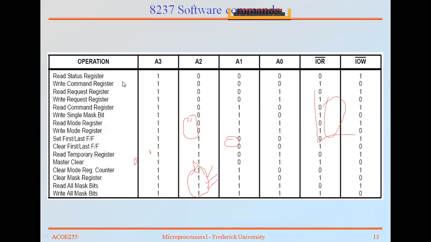See here, read status register. To read the status register, I am using the IO write signal. That is the point highlighted there. That operation is reversed. Read status register is when IO write is enabled. Write command register is IO read. Next, read request register is IO write with A0 enabled. A3 is always enabled here.